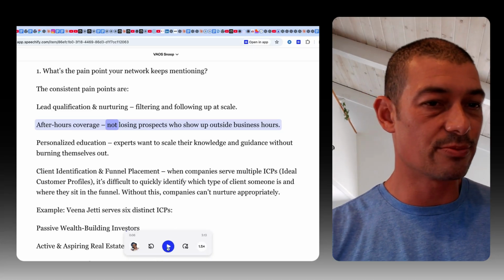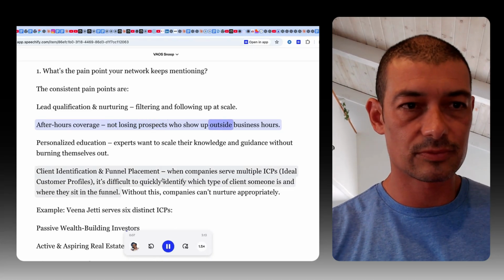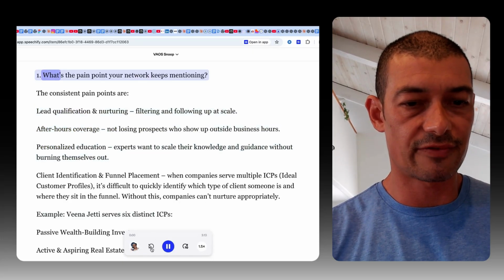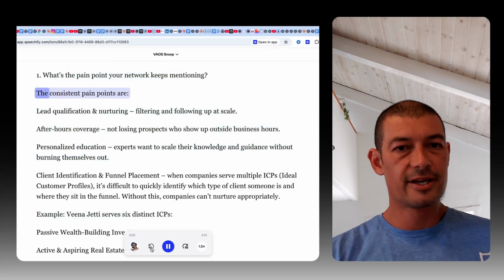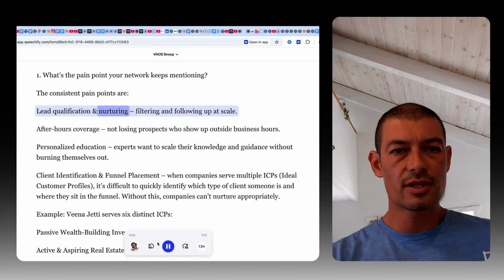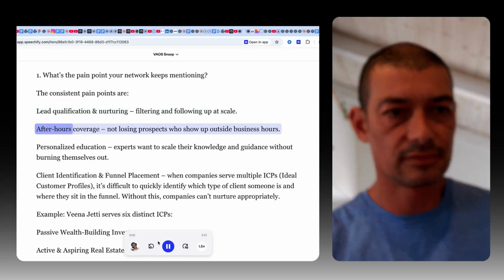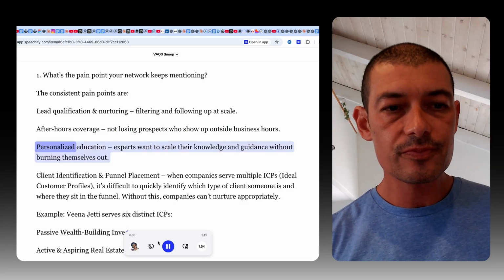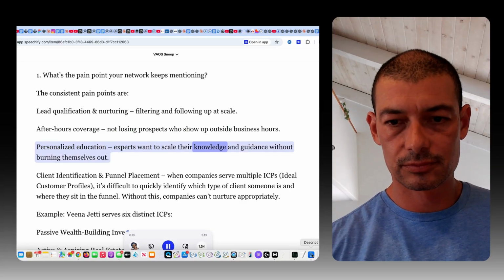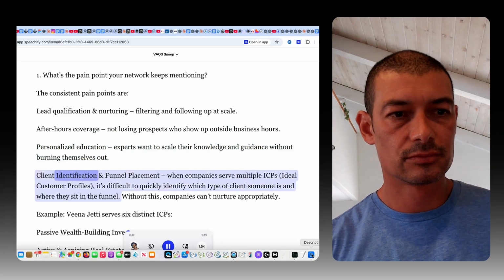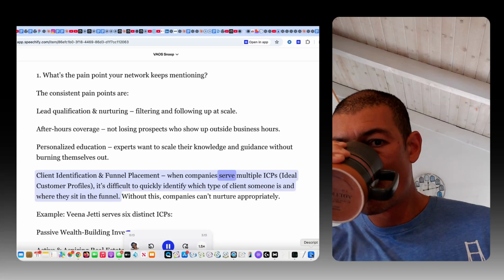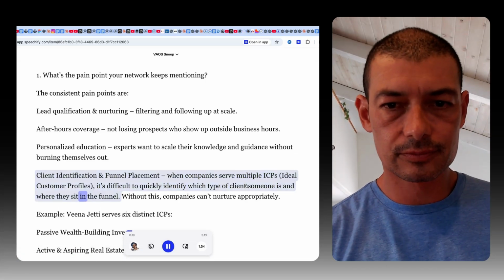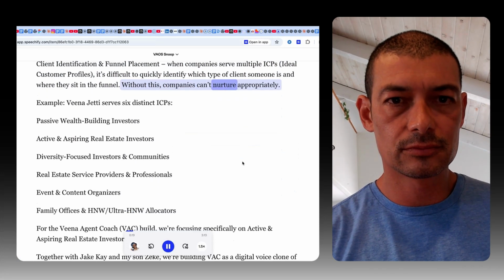Hit it, Snoop. Let's start from the beginning. What's the pain point your network keeps mentioning? The consistent pain points are lead qualification and nurturing, filtering and following up at scale. After hours coverage. Not losing prospects who show up outside business hours. Personalized education. Experts want to scale their knowledge and guidance without burning themselves out. Client identification and funnel placement. When companies serve multiple ICPs, it's difficult to quickly identify which type of client someone is and where they sit in the funnel. Without this, companies can't nurture appropriately.